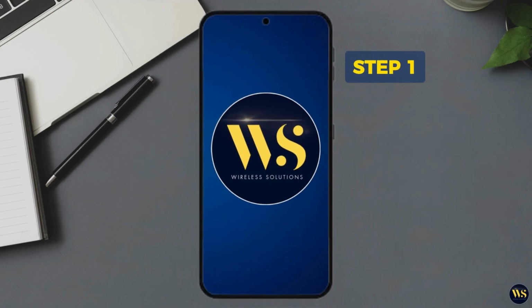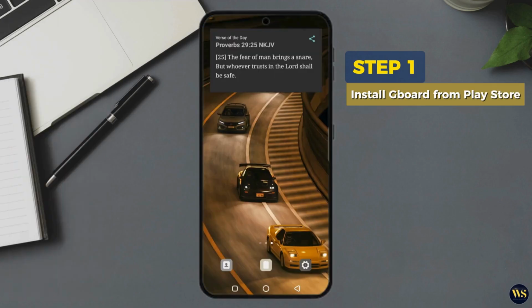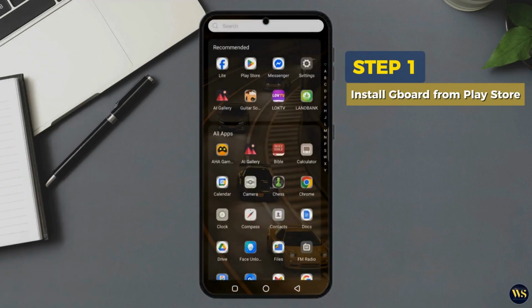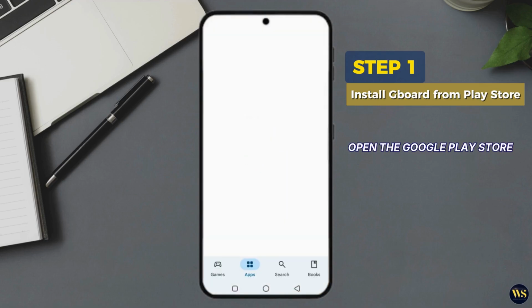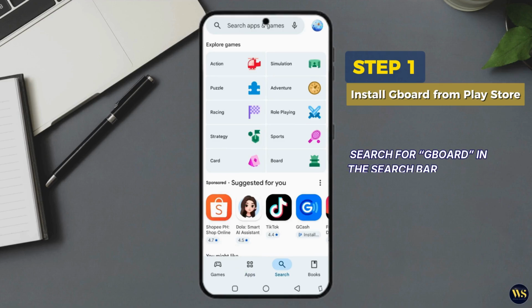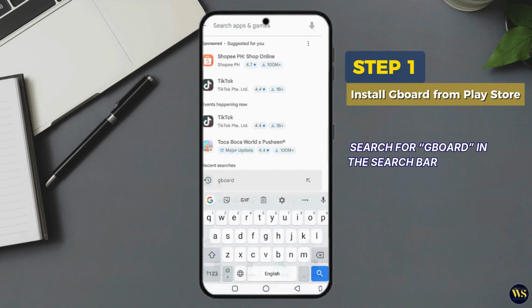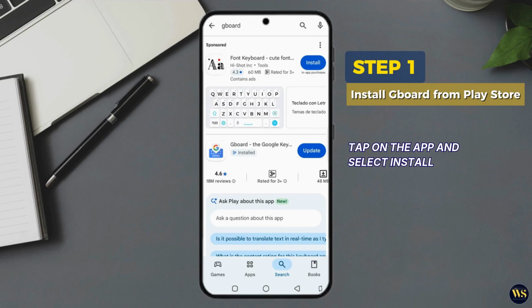Step number 1, install GBoard from Play Store. If you don't already have GBoard installed, open the Google Play Store. Then search for GBoard in the search bar. Tap on the app and select Install to download it to your device.